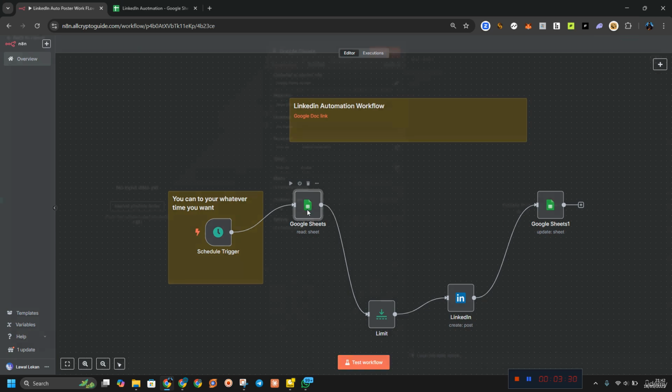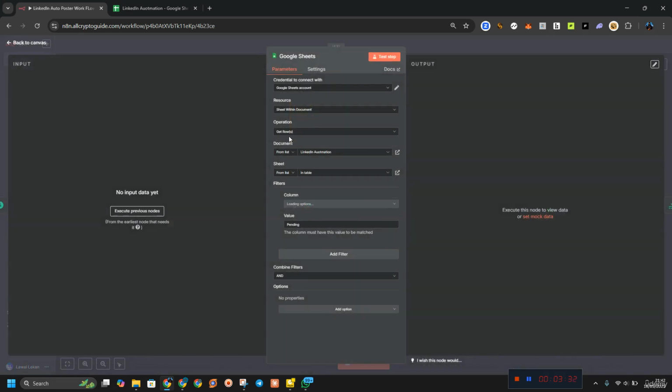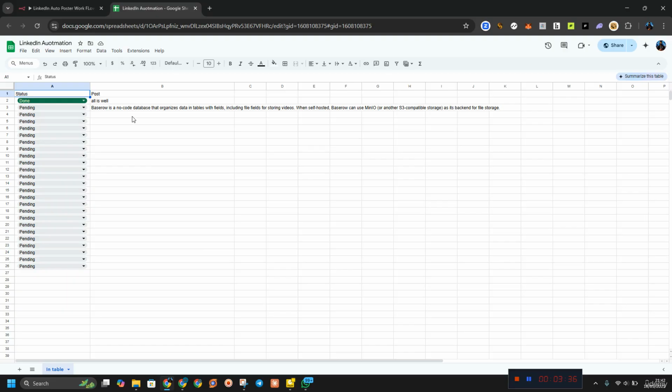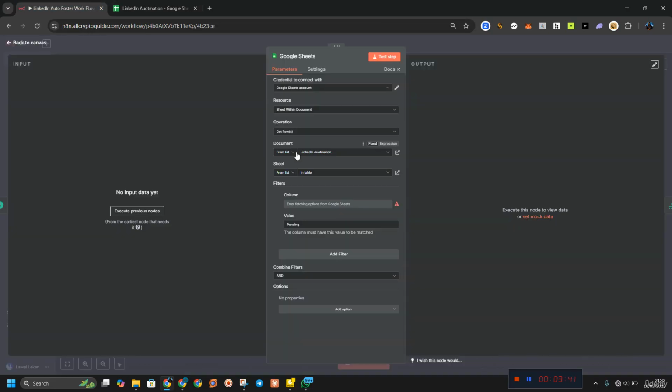We have this Google Sheet right here. This is going to get our information inside here. So you are going to post whatever you want on your social media here, and this is going to go out there and get all rows, making sure it only gets the ones that are pending. So we set the status to pending.